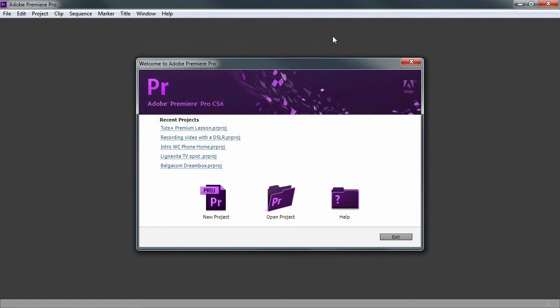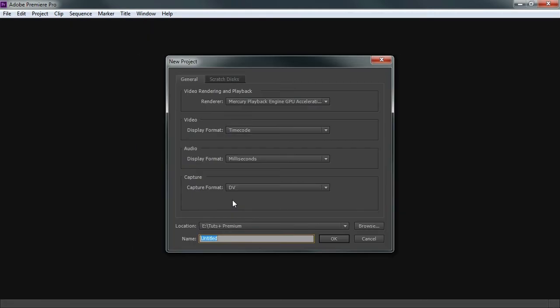And the first thing we'll have to do is start a new project. And I'm going to save it in the same folder as where I've put my video files. Let's name the project DSLR and press OK.